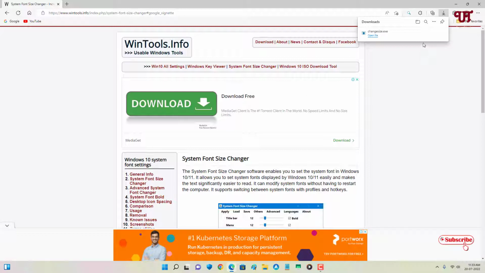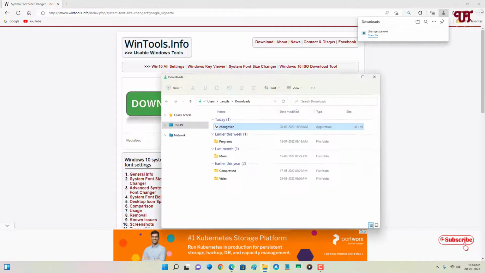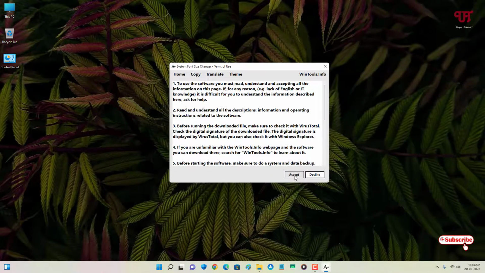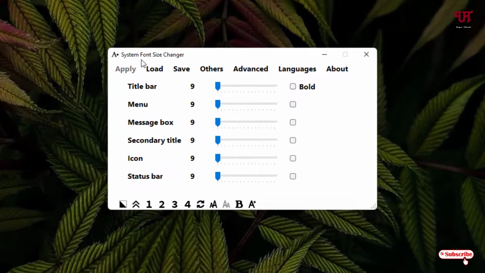So finally the file has been downloaded. Let me close this web browser and now just double left click this software and click on accept. Now you can see this kind of user interface, right? I'm not going to discuss all the options that are available here, so I'll directly focus on the topic. Below here you can see one icon written A+. You can see Sans default font.